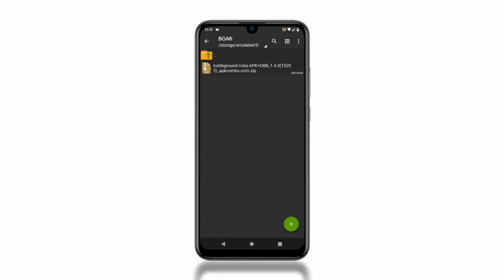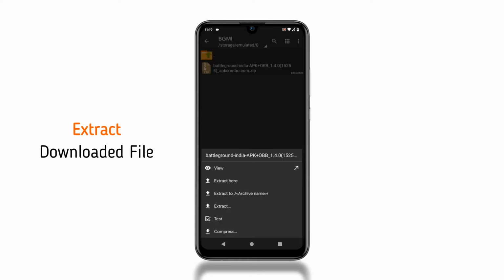As you can see, this is a zip file. To extract this file, use your favorite file manager. We are using the Z Archiver app. So let's extract it.